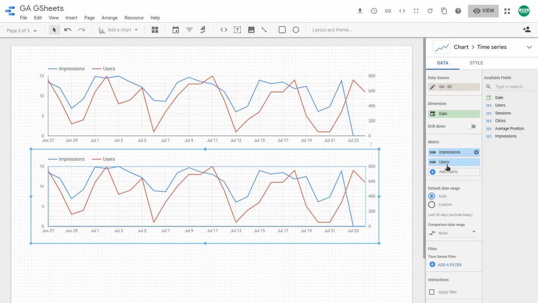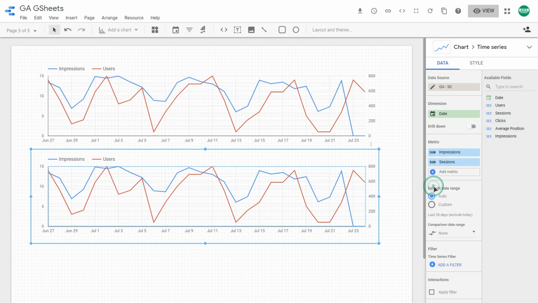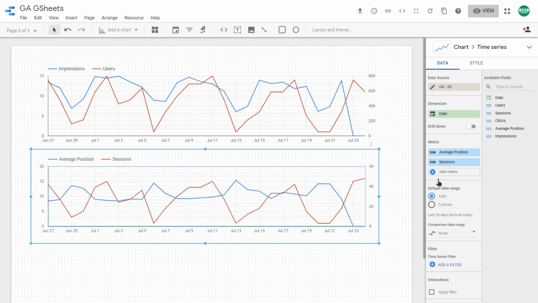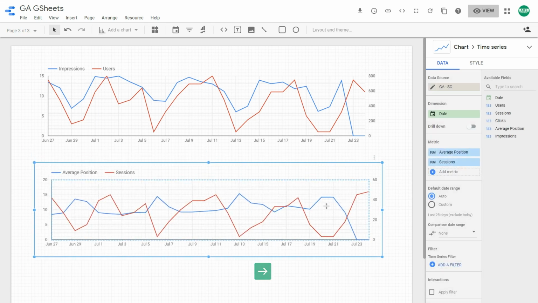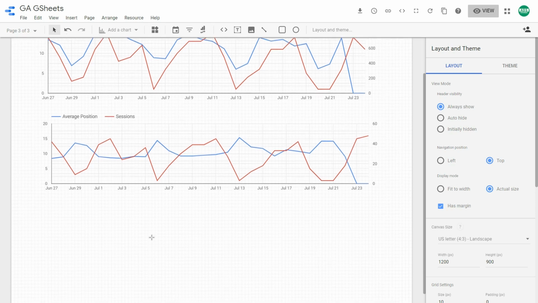I want to compare my users or my sessions, for example, from Google Analytics with average position from Google Search Console. Okay, so you could easily do this right now with blended data. And of course, you can use the calculated data with a data blending option. So let's do this now.